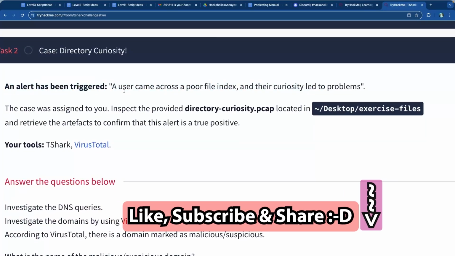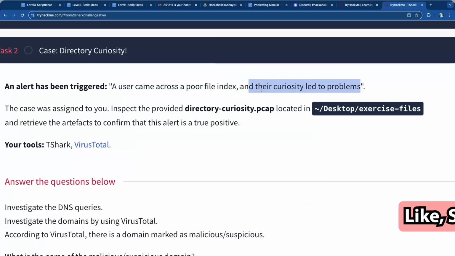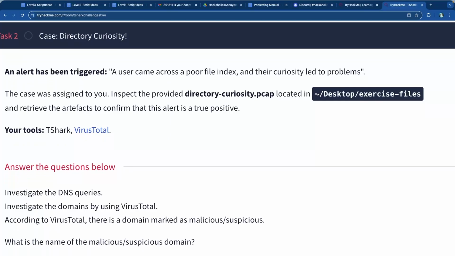An alert has been triggered. A user came across a poor file index and their curiosity led to problems. That's basically our alert. The data is going to be inside of the directory curiosity pcap file that's inside of our exercise files, and we're going to use TShark and VirusTotal to get our investigation going.